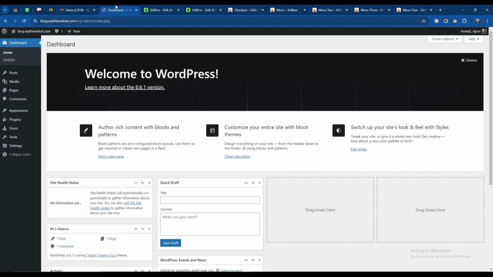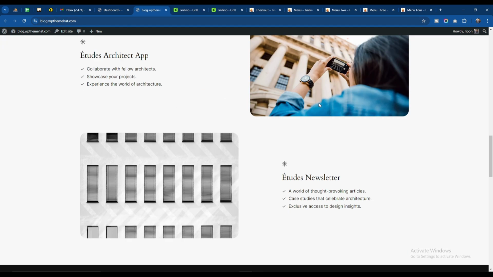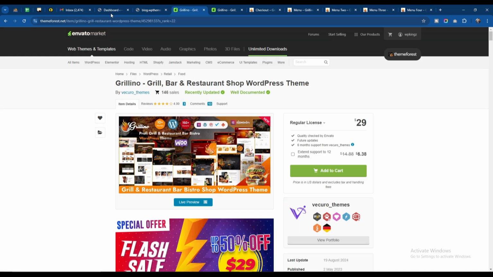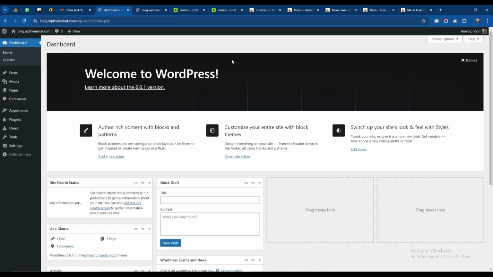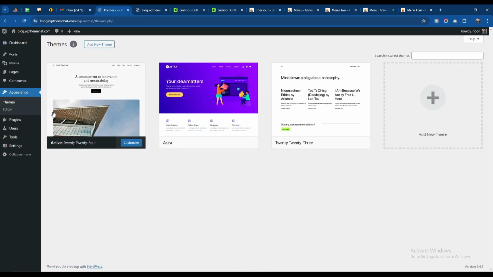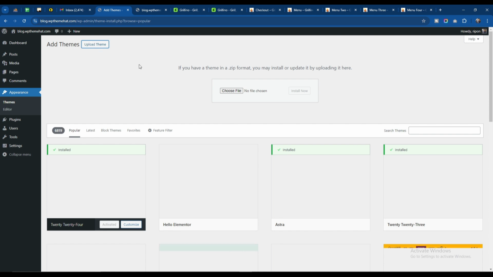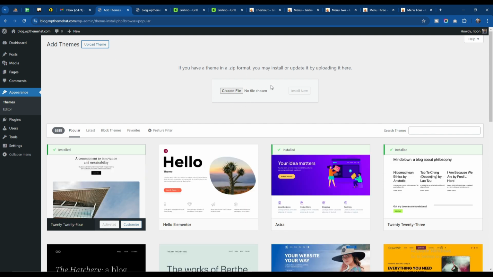So here's the thing, we have set up our demo website here, and it is completely blank with the 2024 default theme. We'll download the theme that we have and install it here. Now I will go to Appearance, then Themes, then click on Add New Theme. Then the Upload Theme option will come. Now I need to upload the theme that I have downloaded already.